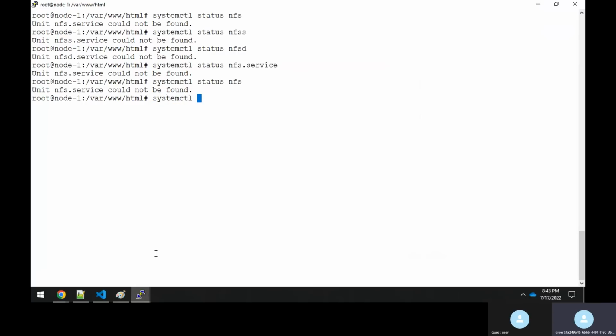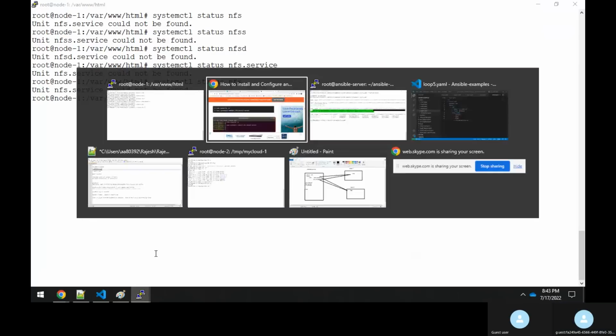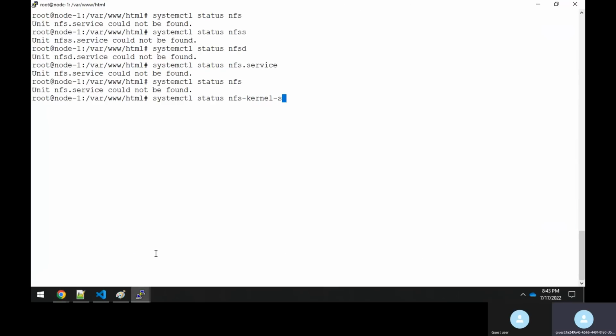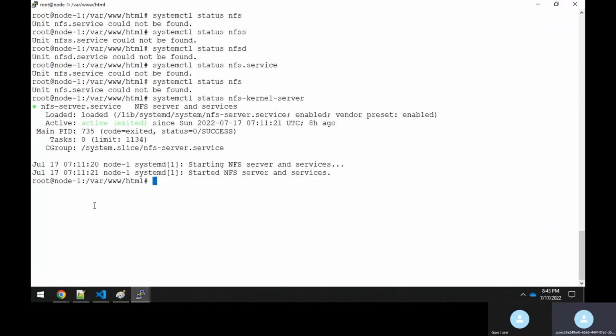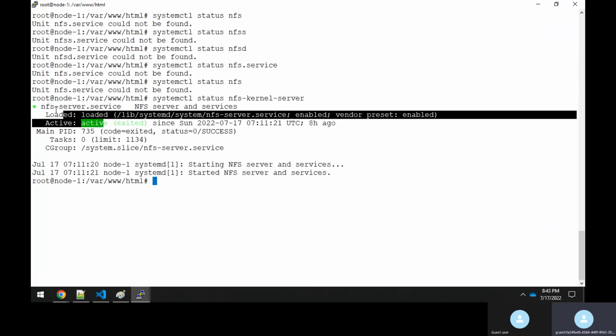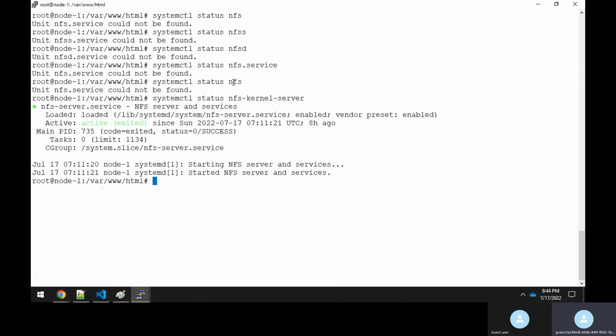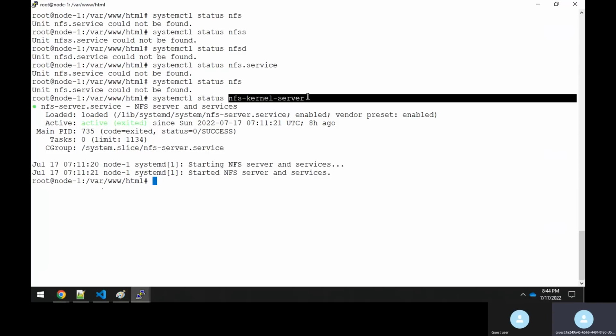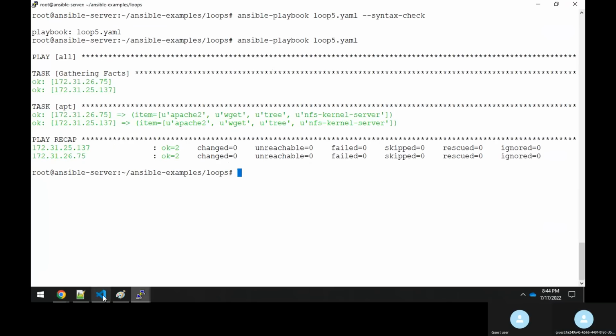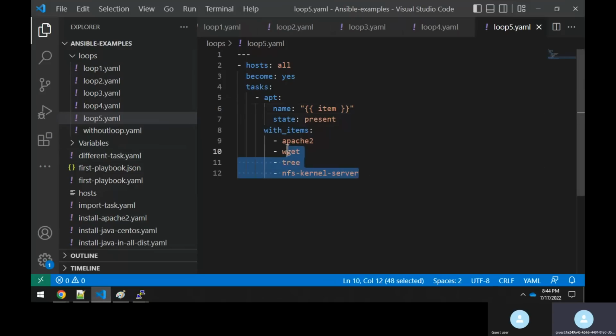So systemctl status nfs-kernel-server. So I could say that it is active. It means that this service is up and running. Like this, we'll get to know. So this NFS name works only on CentOS or Red Hat, whereas in Ubuntu, the service name is the same as the package name, nfs-kernel-server. Okay, so it means that all these packages are installed. So all these packages have been installed.